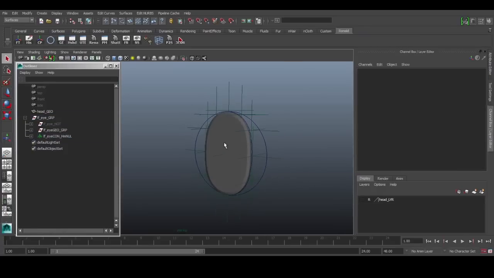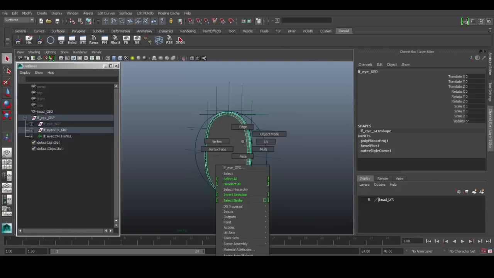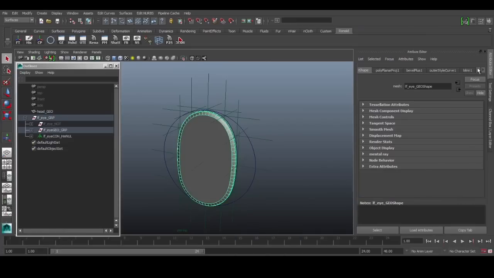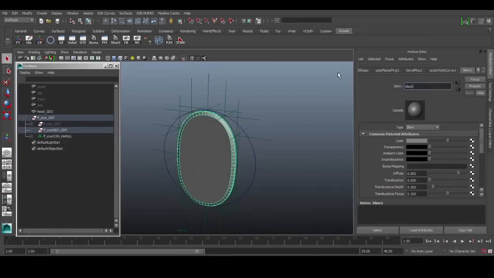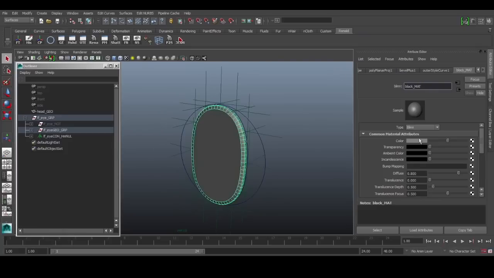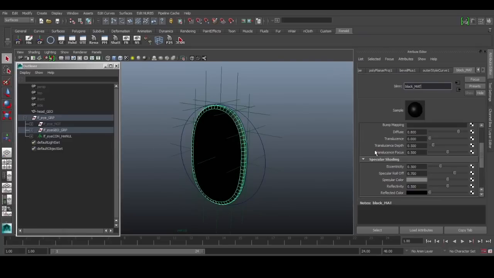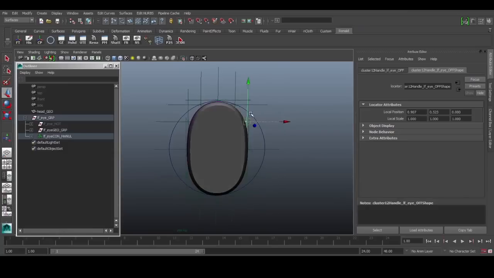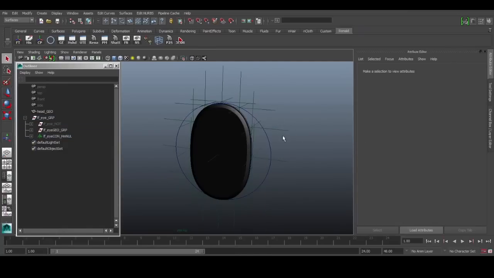So we have our eye geometry. Let's assign a full black color maybe. So assign a favorite material. We'll use a blinn. We will call this black matte material, and then turn it black. And so now we have our eye geometry, and we can use our shapers to shape this eye. Oh, we have already done that. And now we can do our set driven keys.